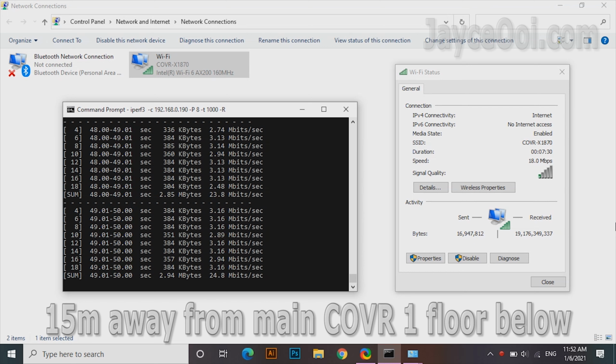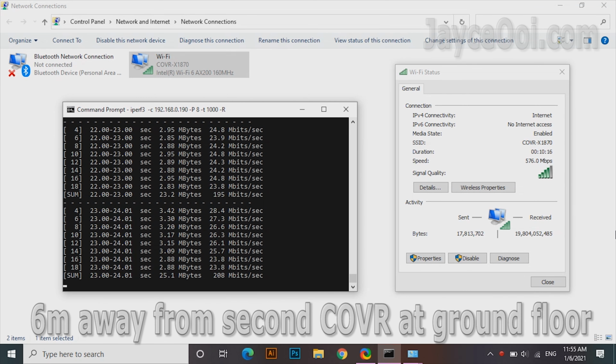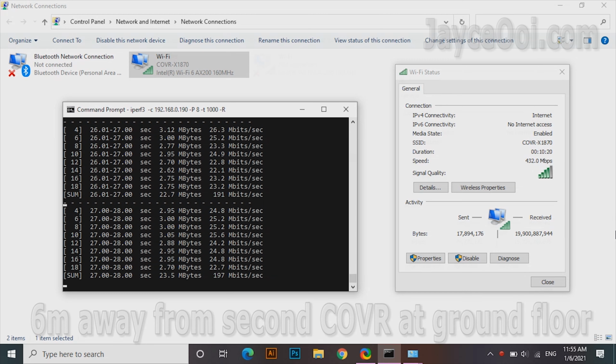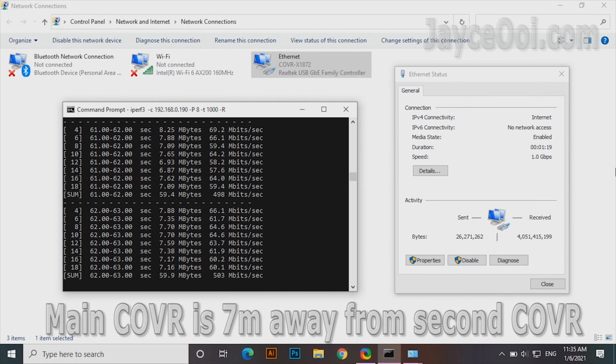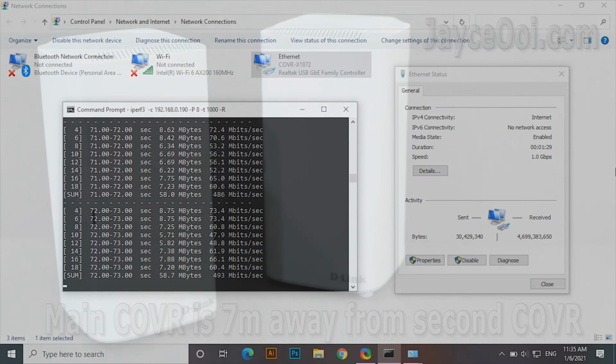At the end of the kitchen, it can get around 20 meg. That's 10x better when connected to the second cover at the ground floor. LAN performance is excellent, almost full speed from the main cover. And here is the LAN-to-LAN transfer rate between the main and second cover through wireless backhaul. Decent performance for the price, no doubt.